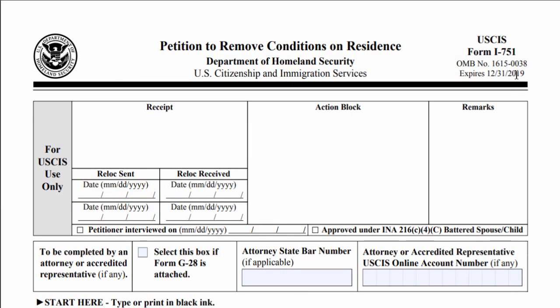Today I will be talking about Petition to Remove Conditions of Residence Part 2, Form I-751. Before starting, I'm going to talk about what you should know before we start filling out this form. As you can see on Part 1, as I already started talking about this form, I answered some of the questions that subscribers had, and I tried to respond to almost all of them. And if you have any questions, don't hesitate to comment below.